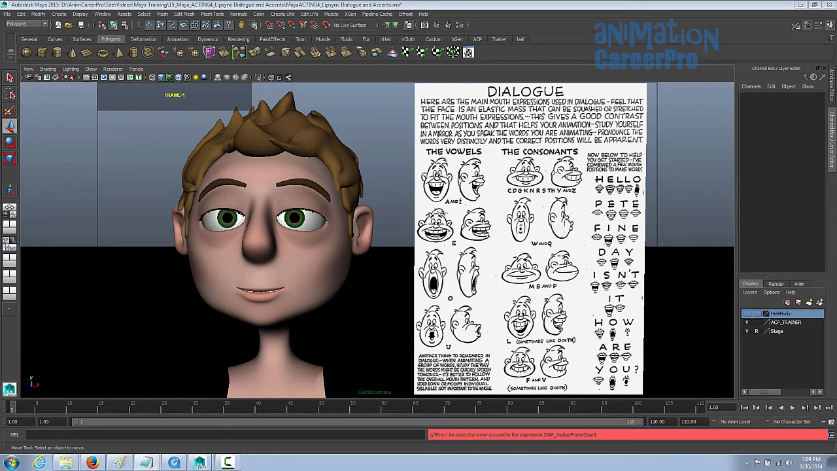Alright, so in this session we'll be animating some lip sync, and we'll animate some accents on the character's head. And we'll include a head turn and a blink to change the eye direction. The focus of this class is on lip sync and timing the accents properly, with the emphasis being on the vowels.